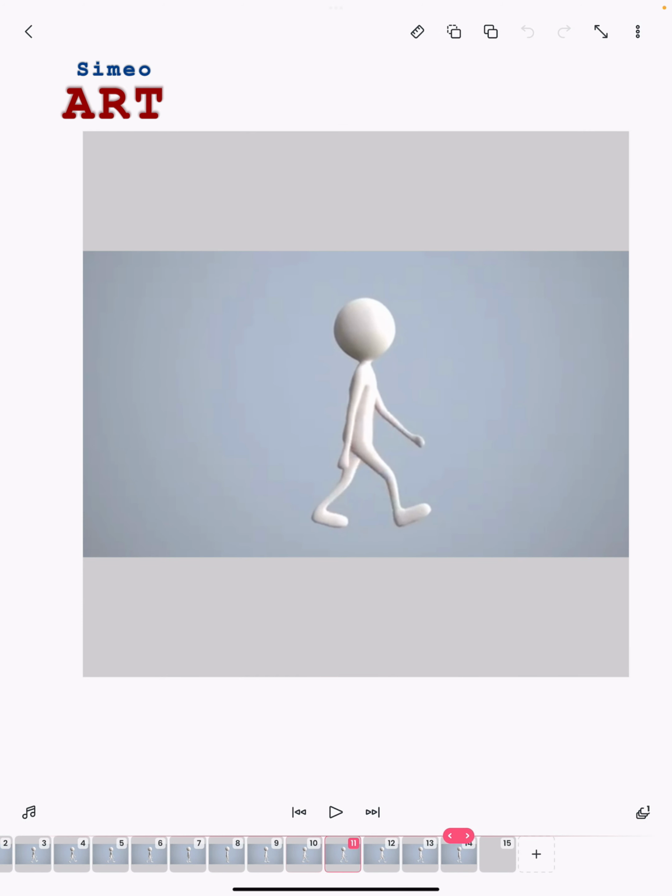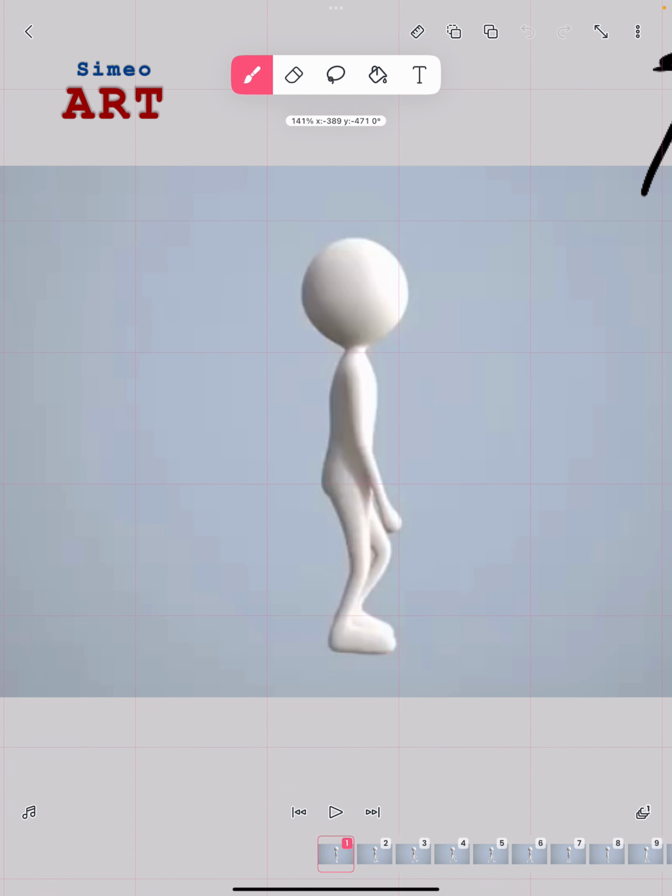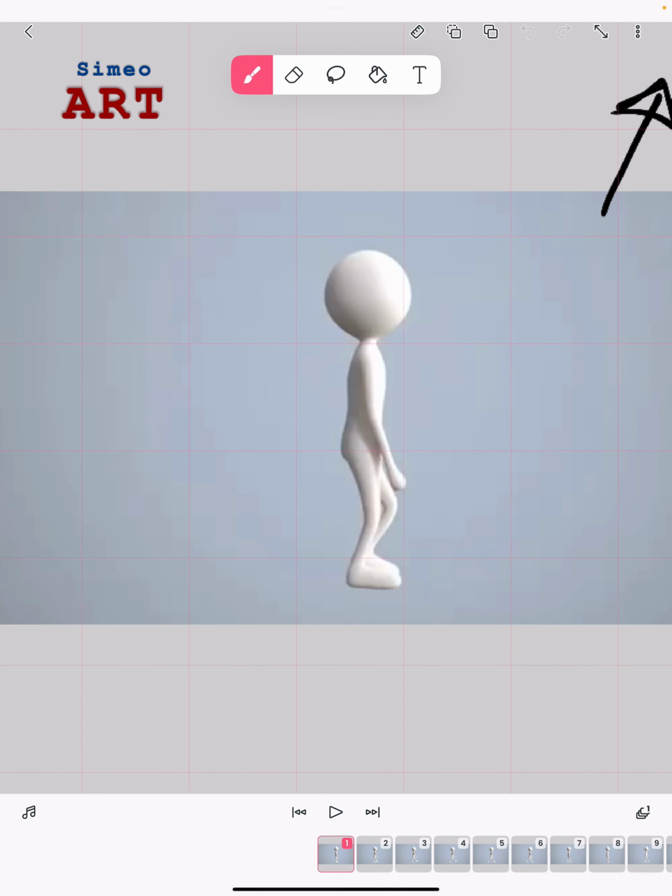Now remember, I said I'm going to show you how to import. So now we've successfully imported this clip into our FlipaClip project. I told you I was going to show you how to successfully draw on top of a video in order for you to trace and figure out what frames you need for that particular video to be successfully animated.